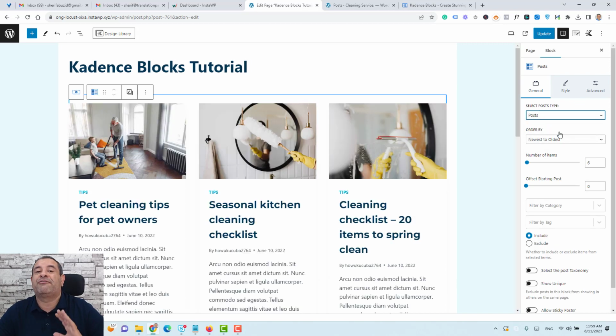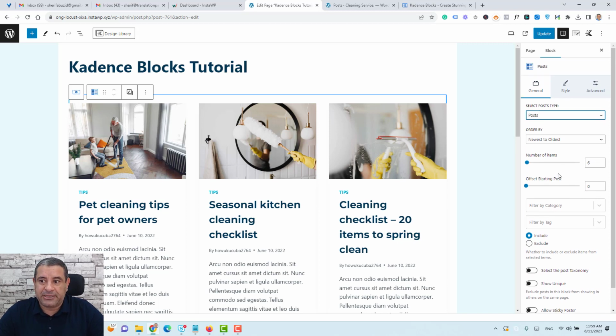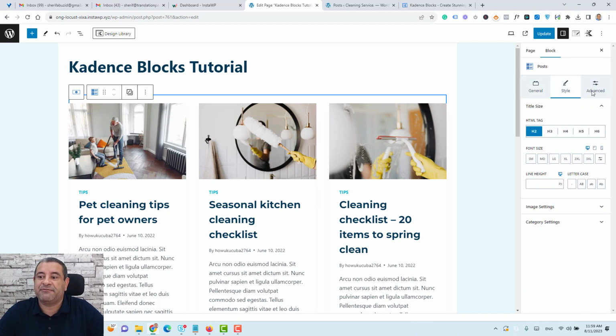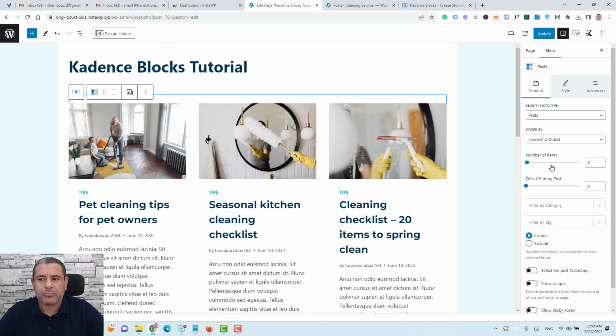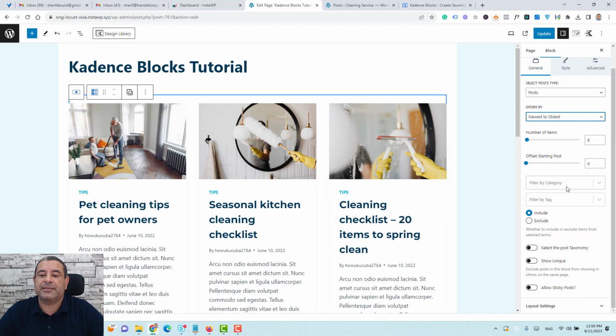As I mentioned, if you have added any custom post type, something like WooCommerce products or courses, you can just choose it from here. And here you can also control, you'll find again the three tabs: the general tab, the style tab, and the advanced tab. For the general tab, you can choose which post type you need, the order by, the oldest, the newest, ascending or descending, and you can include and exclude based on the category.